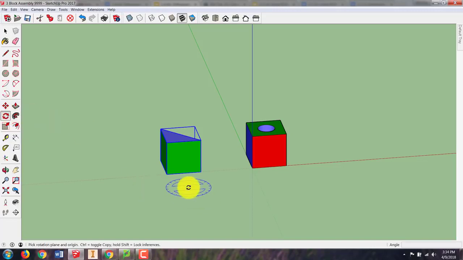Now the trick with the rotate tool, you'll notice it has pulled out a compass. The color is blue on this compass. The blue compass represents that it will be spinning this block around this blue axis line that you can see here. That's what the color of the compass means. If I put my compass up onto this block, notice it turns green. Now when I rotate this block, it will be rotating around this green axis line right here.